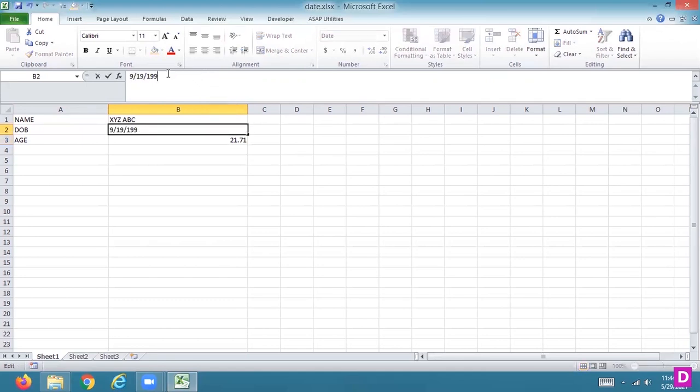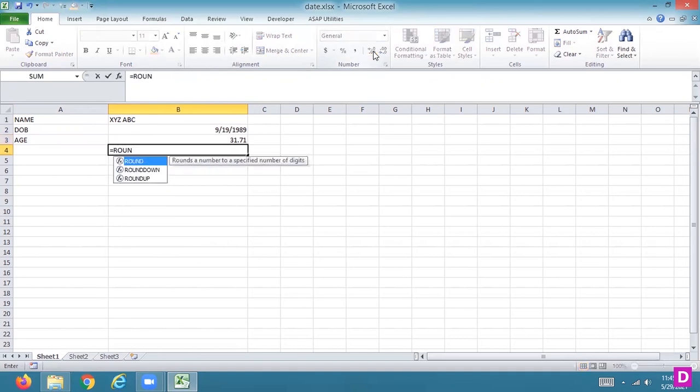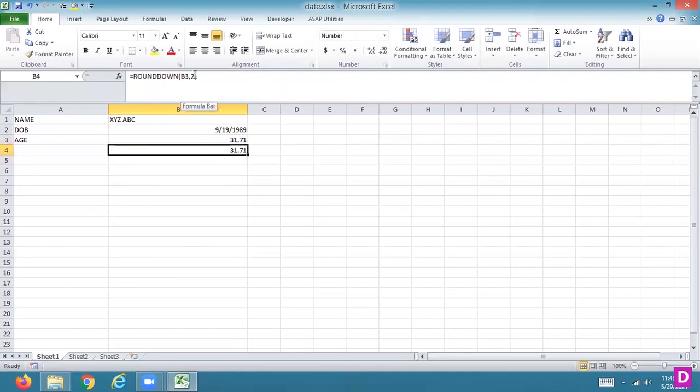If I put 1999 here, it is 31 years, but the result has decimal points. That is the issue with the decimal point. Otherwise, you have to round this value. I think a round down gives a whole number, 31. If I find only the whole number, round down gives 31.